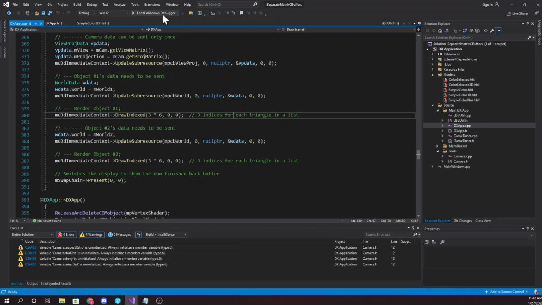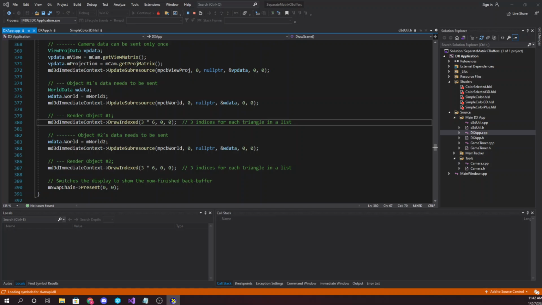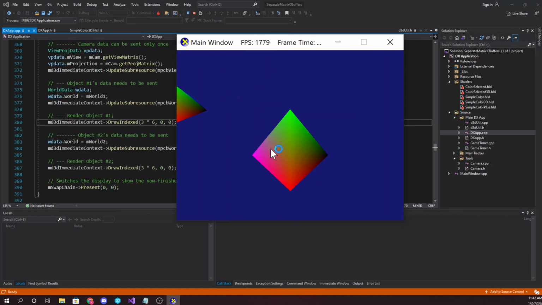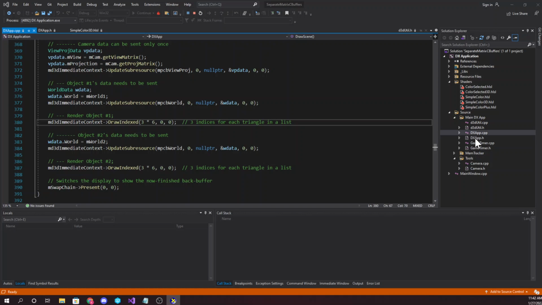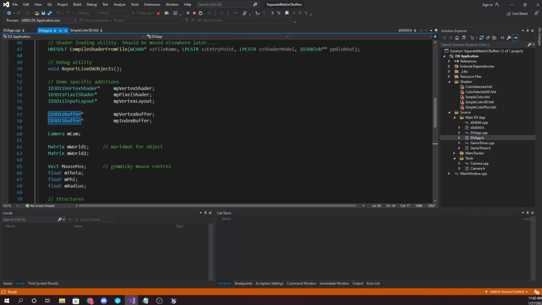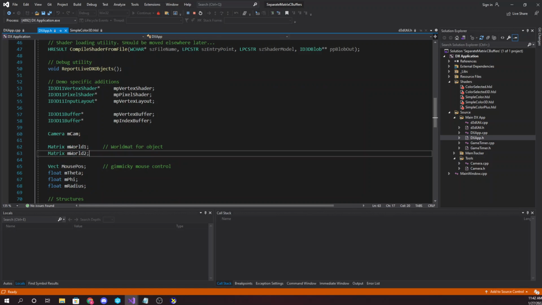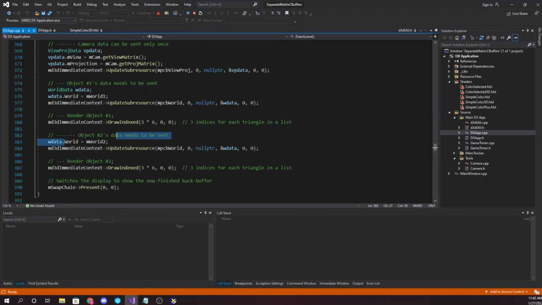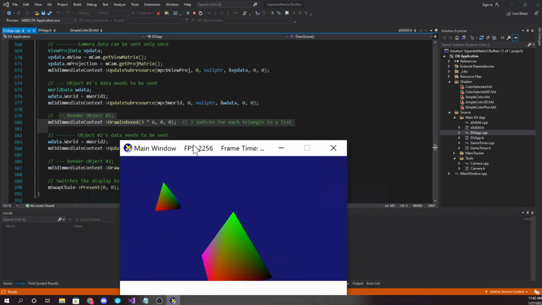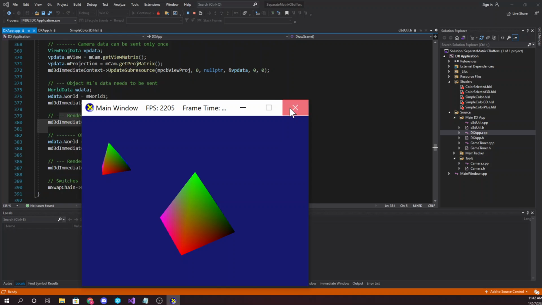So here's an example of that working. So here are the two different pyramids. So there's world 1 and world 2. So that's what's being updated here. So you're just trading out which, you don't need to reload the camera matrices. You just need to trade off the world matrices, and so you can have two, like so.